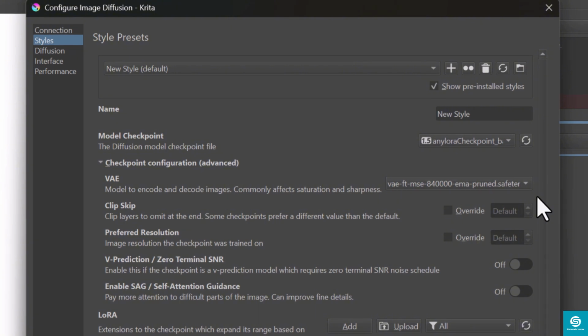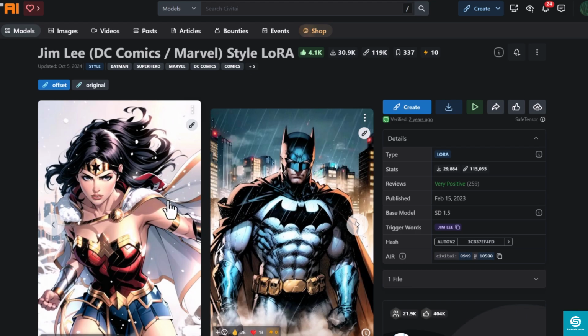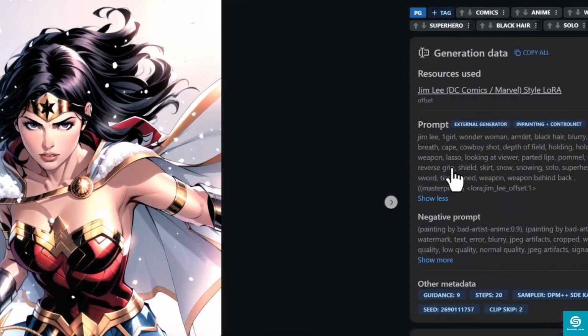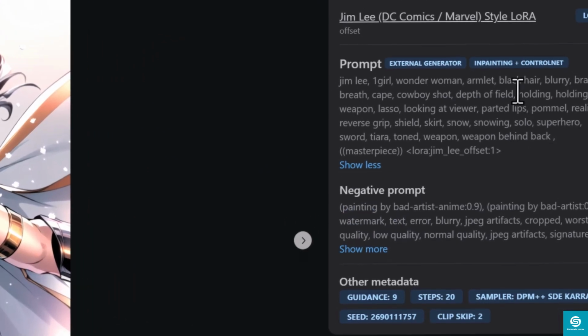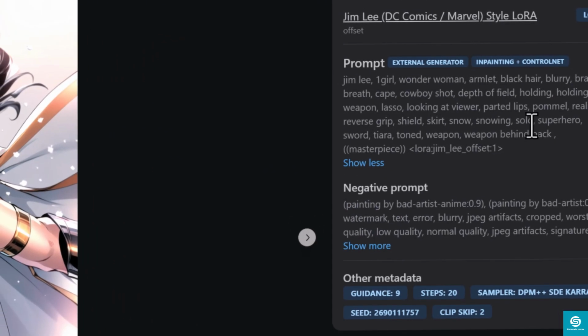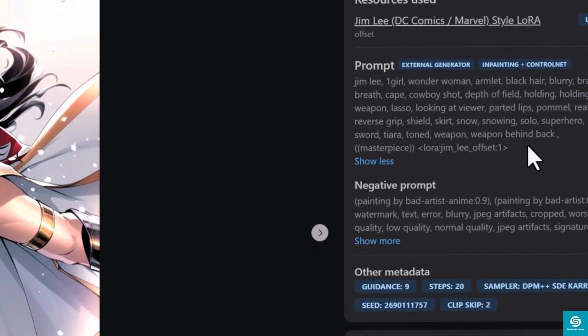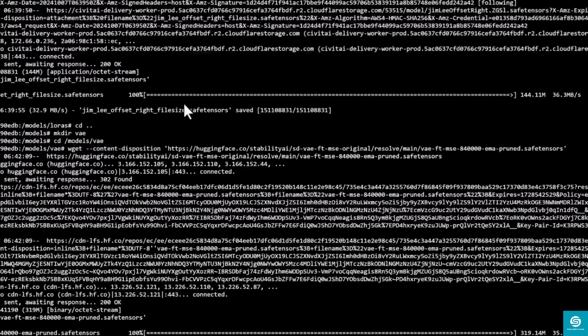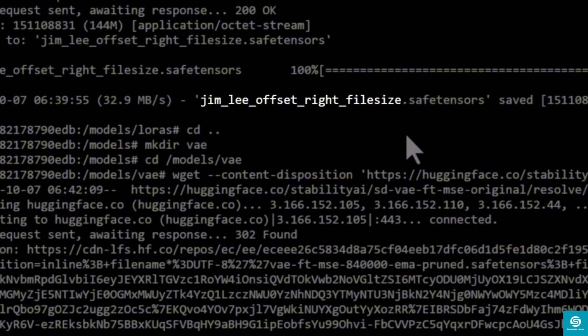And there you have it. We've successfully downloaded custom checkpoints, LoRA, and VAE. Let's generate an image to see it in action. Copy the prompt from the LoRA example image. Make sure the LoRA name matches the file name you downloaded. In this example prompt, the LoRA name doesn't match what we downloaded, so be sure to adjust it.